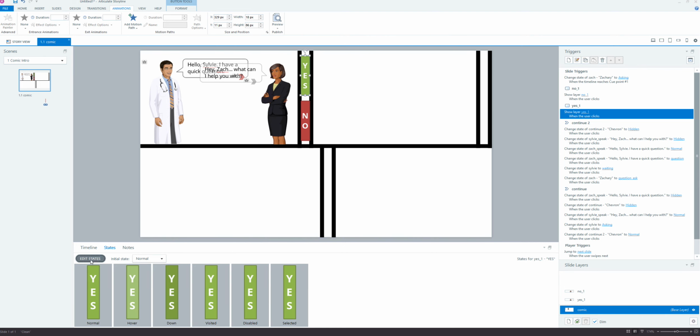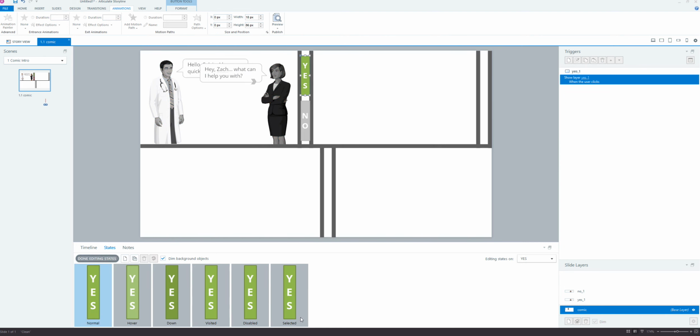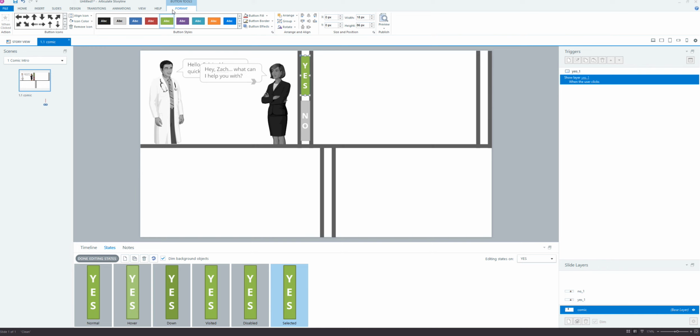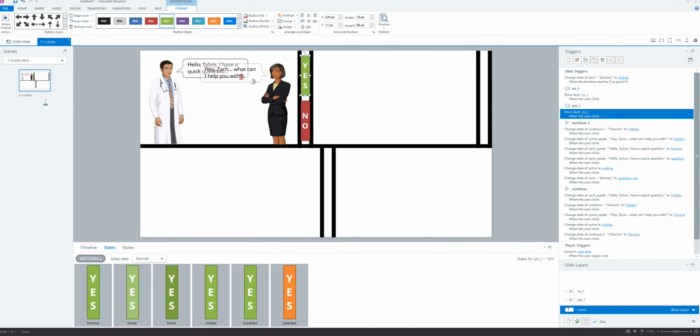So I'm going to go back to edit states. I'm going to go to selected. It's blue, so now I know I can come up here. And I'm just going to go to format, and you have all these options. Let's say the active one is going to be orange. Yeah, so we'll just say that orange. And I'm going to hit done editing states.